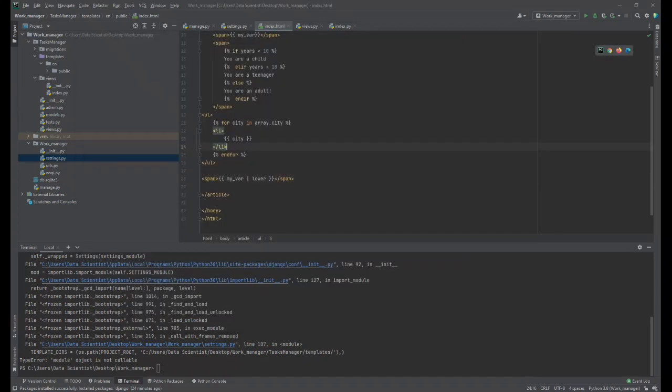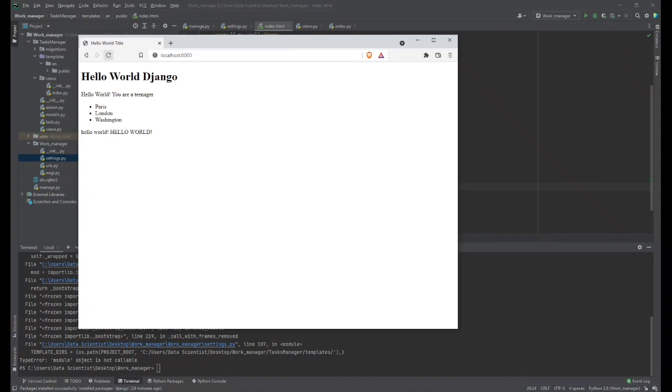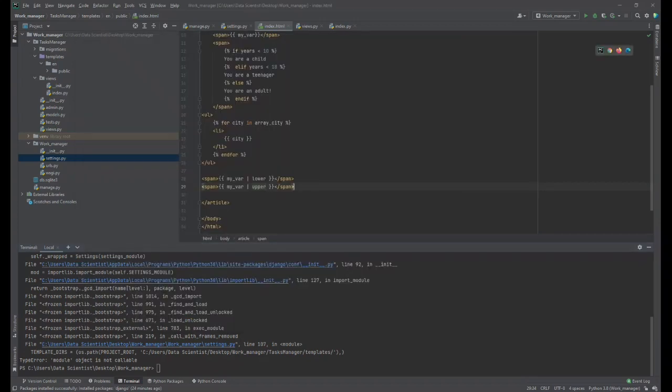The code for the upper filter looks like this: <span>{{ my_hello|upper }}</span> Now there's also something called the capfirst filter, and this transforms the first letter into uppercase. An example with the my_var equals hello variable looks like this.